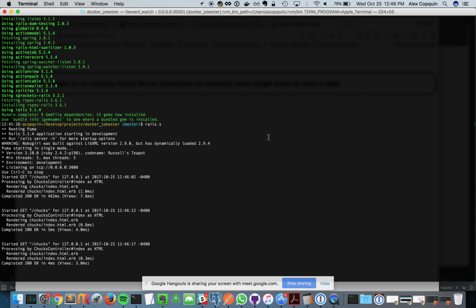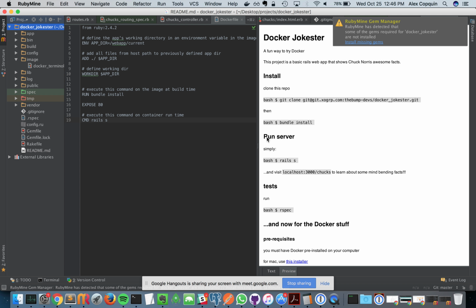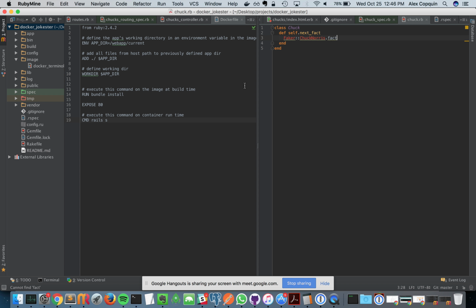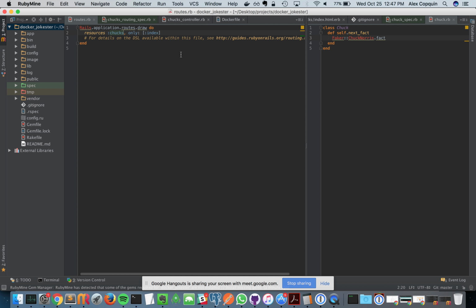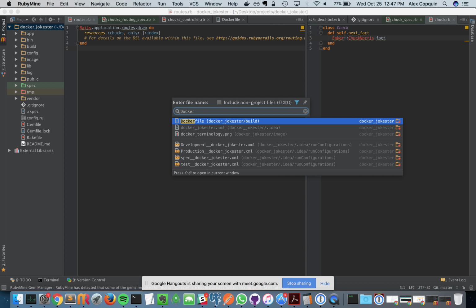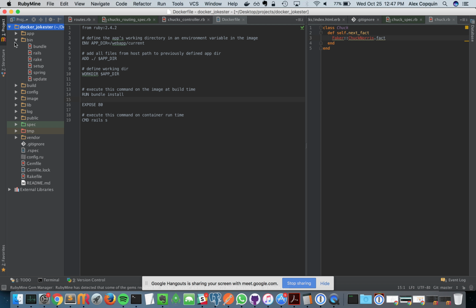But, okay, so that's our application. Looking at the code for a second, it's a very bread and butter Ruby app. It has a resource, a controller, and a model that just spins out those crazy jokes. So here's what we're gonna do. We're gonna open the Docker file that is under the build directory.